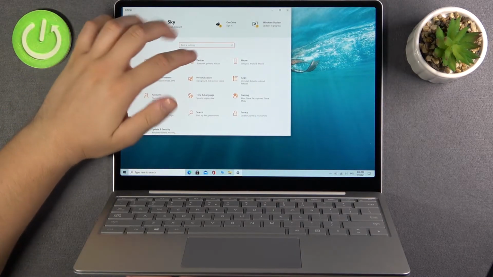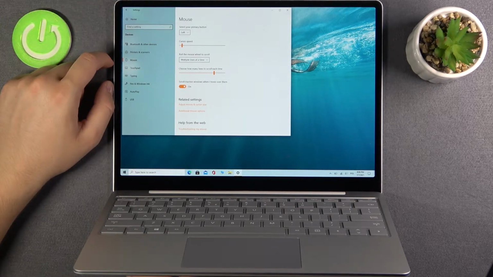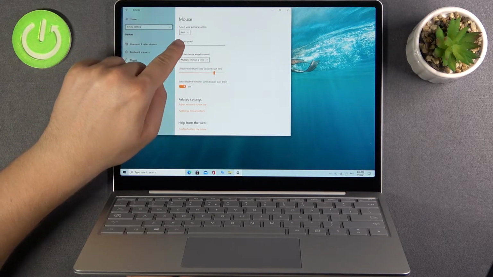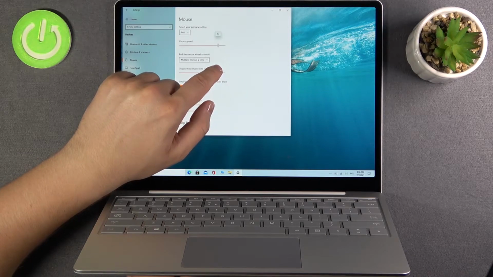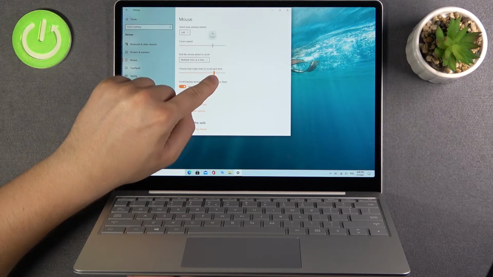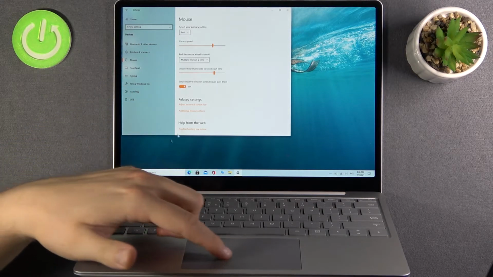Next, we have to go for devices and find mouse. When you are here, we can change the cursor speed really easy by going for the left or the right, just like that. So there it is.